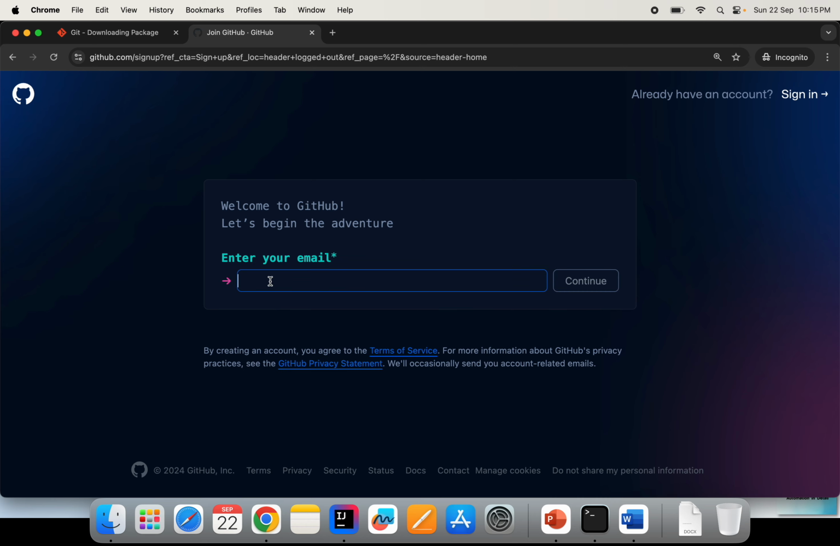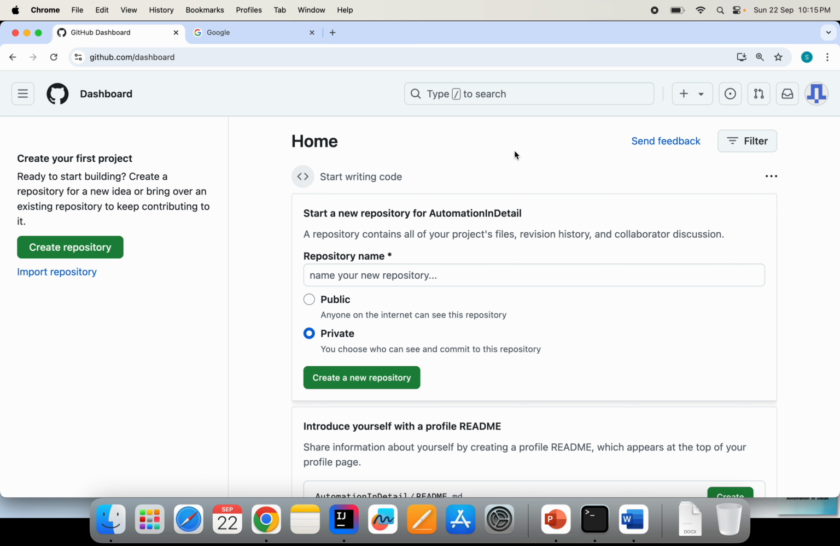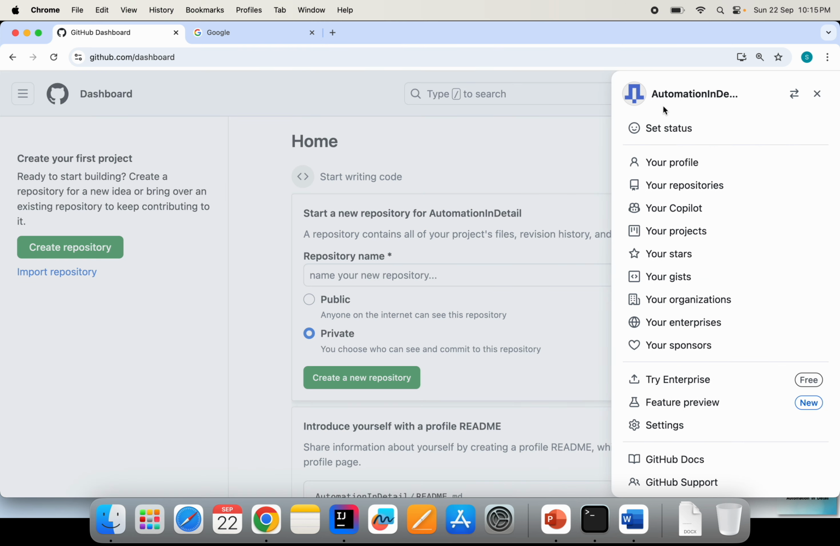Here you have to enter your email ID. After you click on the continue button, it will ask you to enter your password. You have to enter a new password. After that is done, it will ask you to give a username, which has to be unique. After everything is done, it will send a code to the email ID which you have given here, and you just have to enter that. Once it is done, it will take you to the GitHub homepage of your dashboard. I have already logged in, so you can see Automation in Detail. This is my profile.